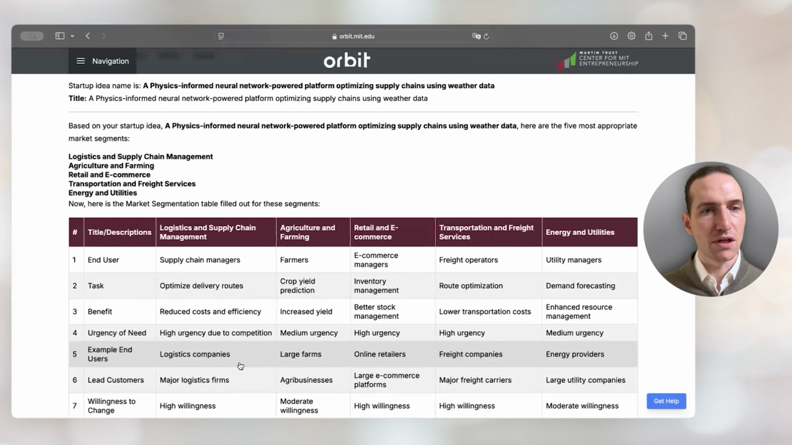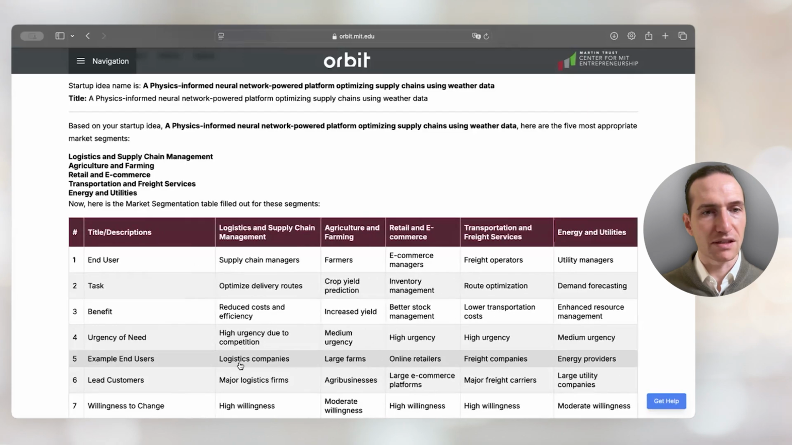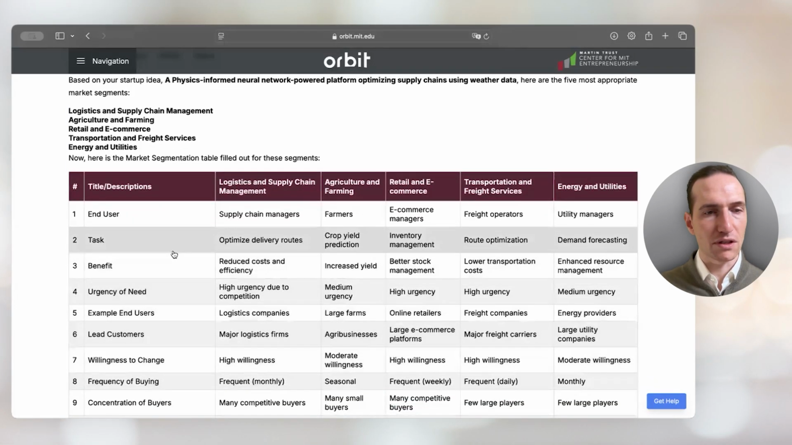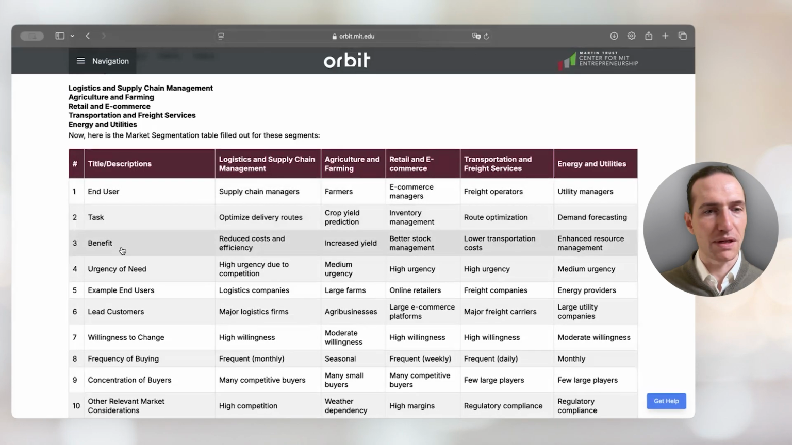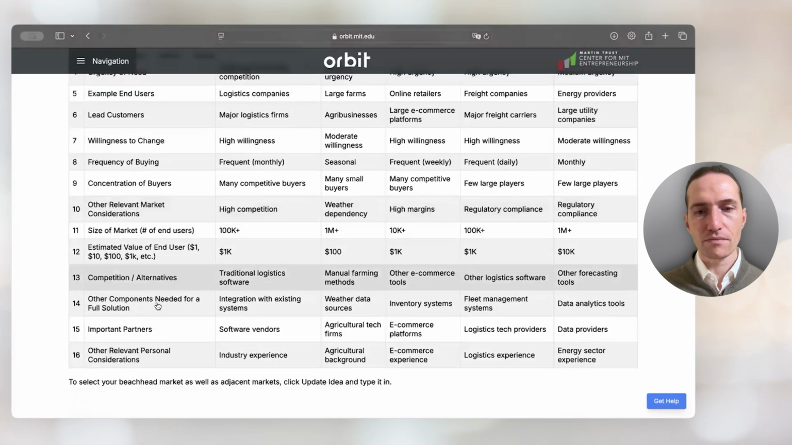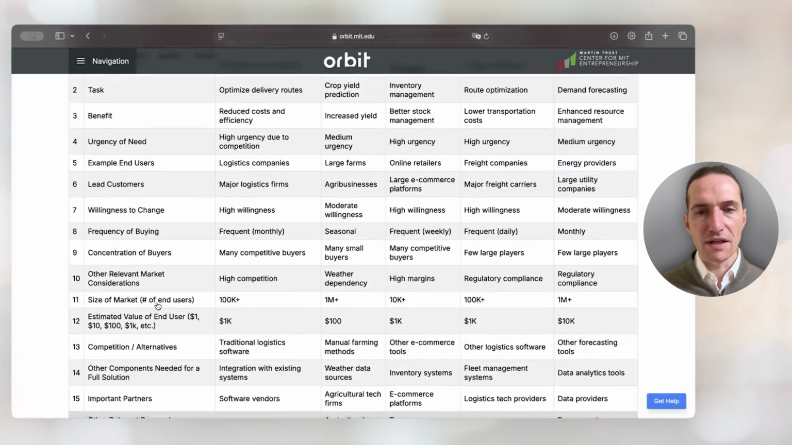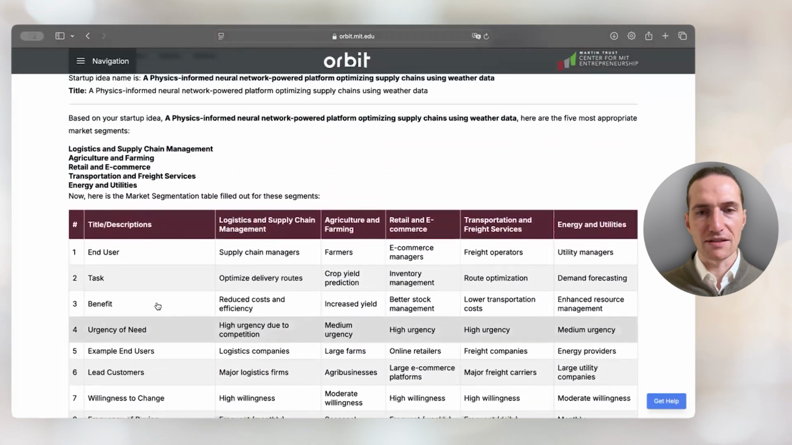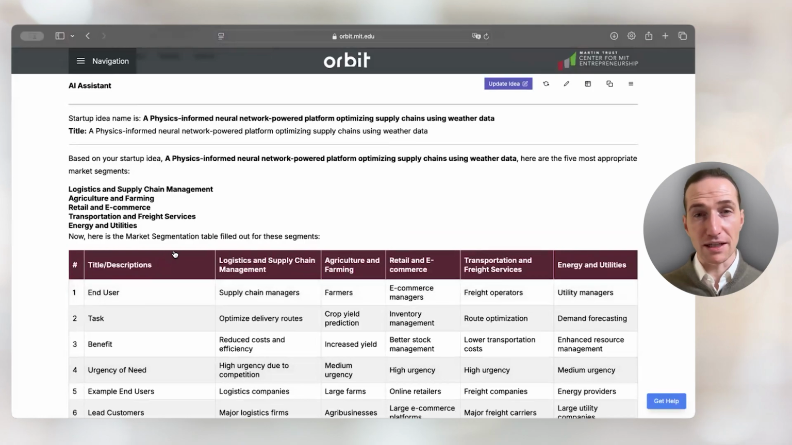So it provides you several markets it thinks are useful for your idea, and it ranks them based on characteristics like end user, task, benefit, urgency of need, and so on and so on. And you can see the information you get within a couple of seconds is something you usually would spend at least a couple of weeks or even months doing research on that particular field. So this is a very useful tool, so feel free to check it out there.